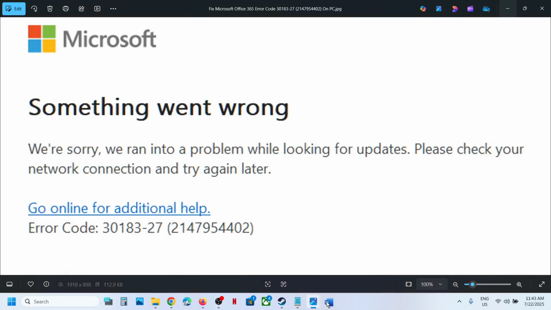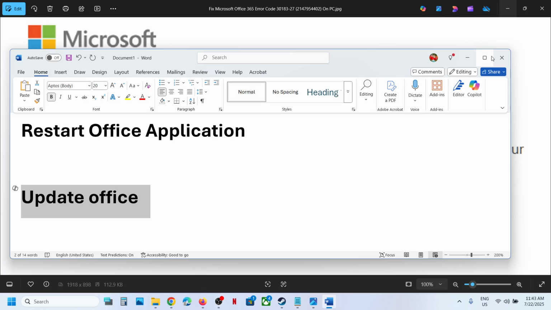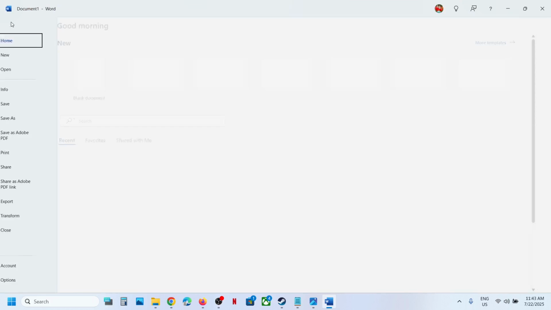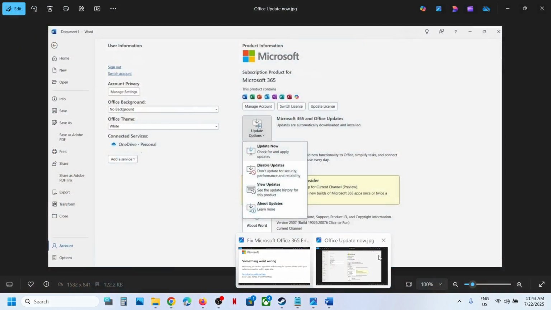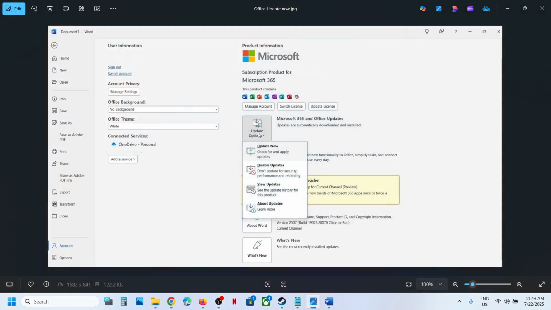Now for this you can go to any Office application and then click on File, and then over here go to Accounts option. Now once you go to Account over here, you will see this option. You will see update options. You can click on this update and click on update now, and once the update is complete, now you can relaunch Office and then check.